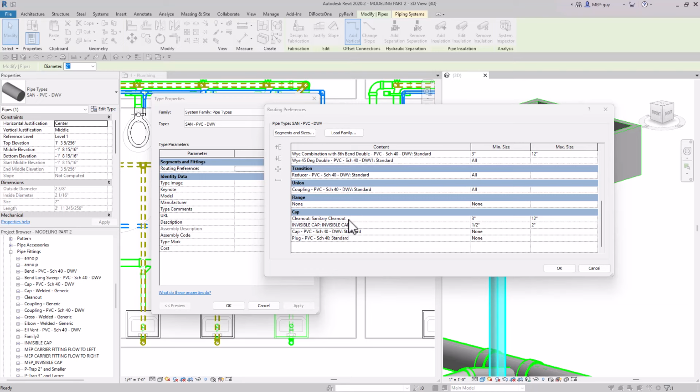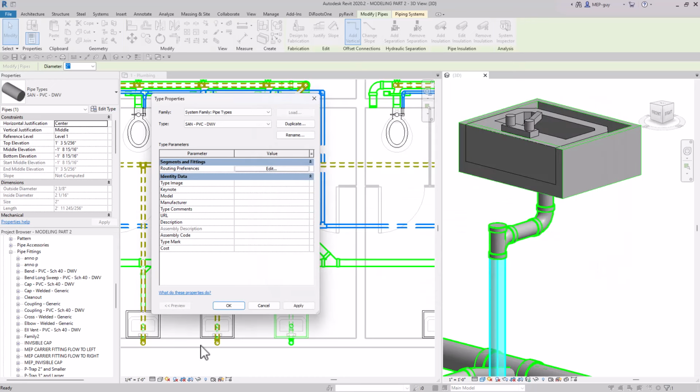You can see I have two routing preferences for my caps. I have one at 3-inch, and that's using this sanitary cleanout that we've been using the whole time, for 3-inch piping to 12-inch piping. And then you can see I have this little invisible cap, and that is from 1/2 inch to 2-inch. So it's actually using these routing preferences to put this invisible cap. So I just need to be aware of that. So I'm gonna hit OK.